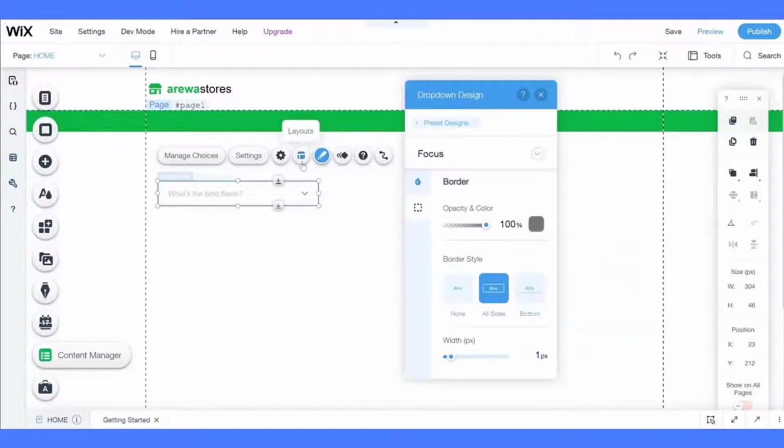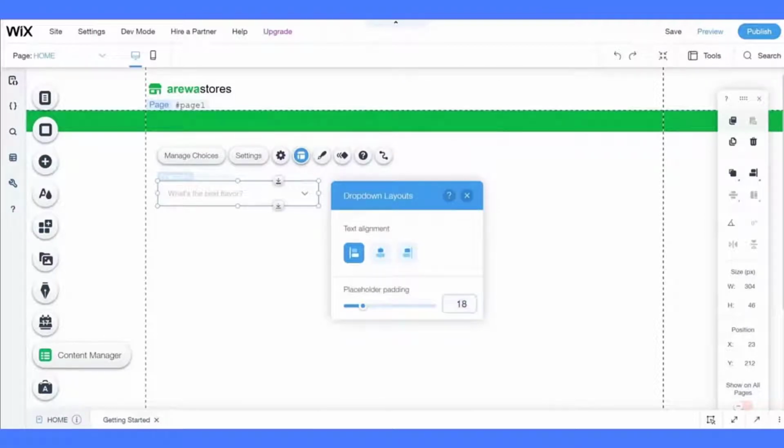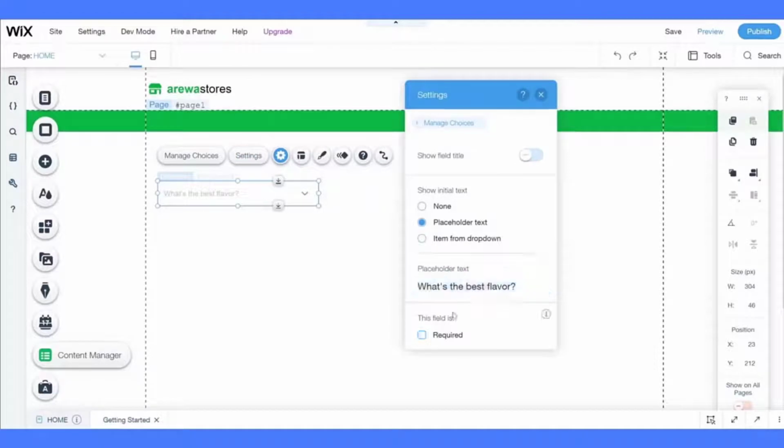So this is okay. Now we will change the layout, and the padding will be back to 10, and then we will change the place. We will change this from required, and then the placeholder will be categories.